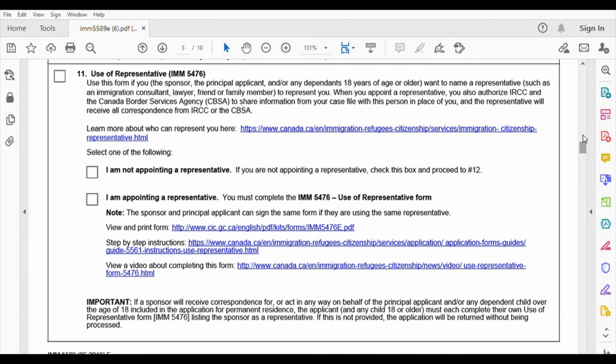Use of representative form. So if you use a lawyer as a representative for your application, you fill this form. But since we are doing this video to help you to not use any lawyer, so you save a lot of money, you don't need to fill this form, so it's not applicable. I am not appointing a representative, so we choose this point.